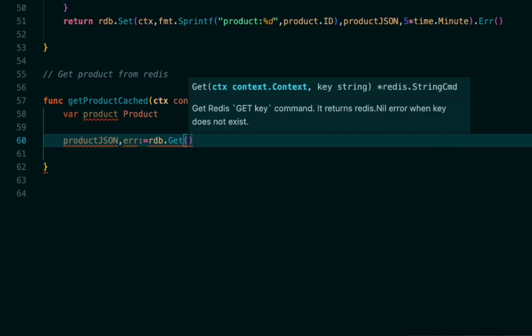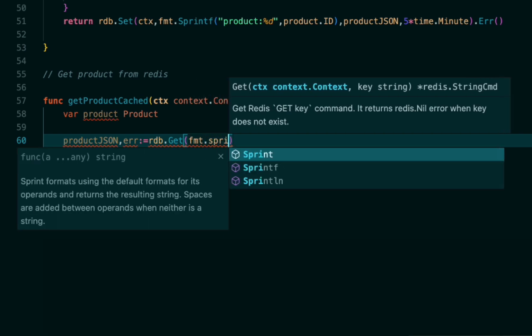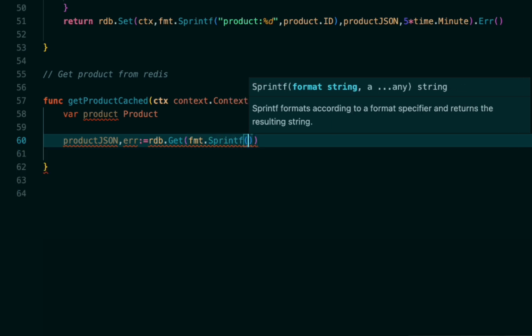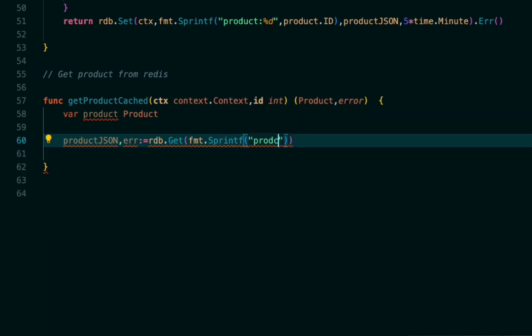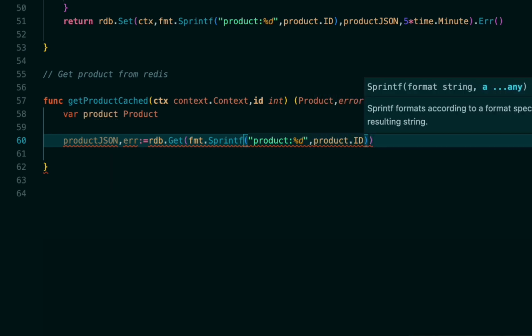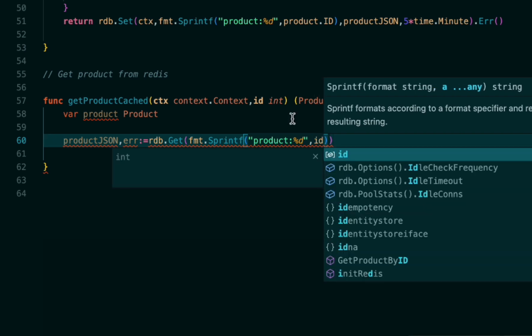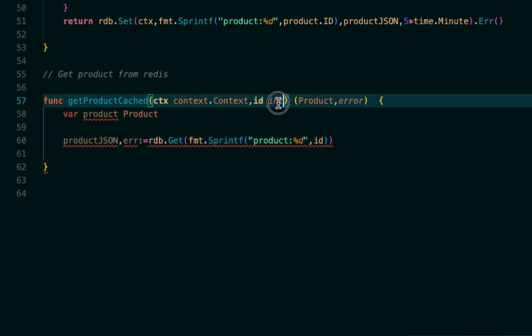Yeah, that's there. So then the key is the product ID, right? So the key is the product ID. I'm going to say fmt.Sprintf, and I'm going to say products. Then let's use a placeholder here, %d, which is going to be the product ID. Is it the product ID or this ID here? Yeah, it should be this ID that we're trying to pass, because this ID should be the product ID.